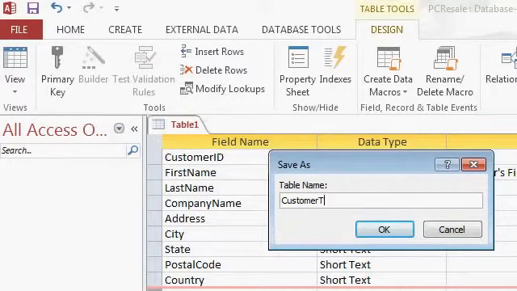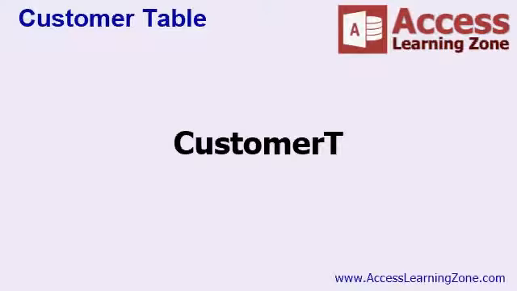Again, no spaces. I like to end all of my table names in T, my queries with a Q, my forms with an F, my reports with an R. Again, this is just a personal naming convention, and I've been doing it this way for many, many years now, going back to the early versions of Access. When you build a report or a form, Access lets you base that form or report on a table or query.